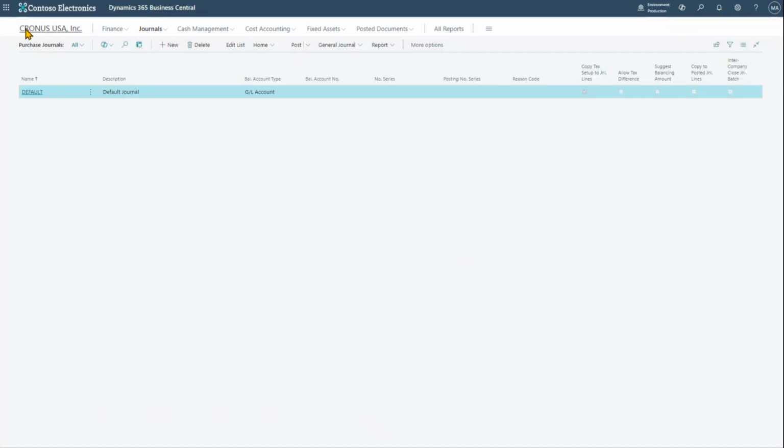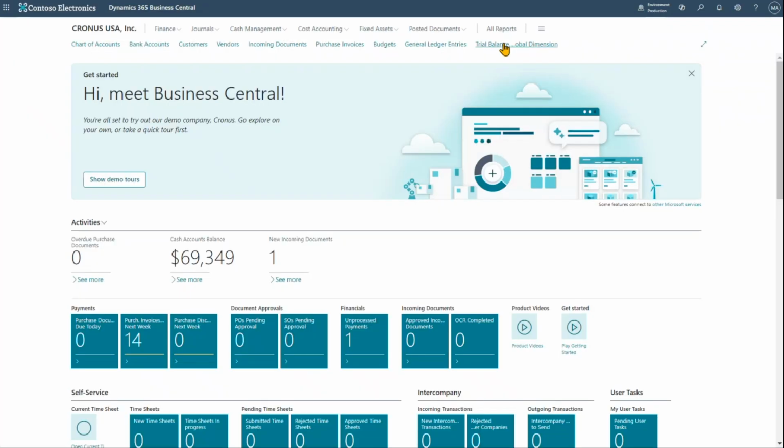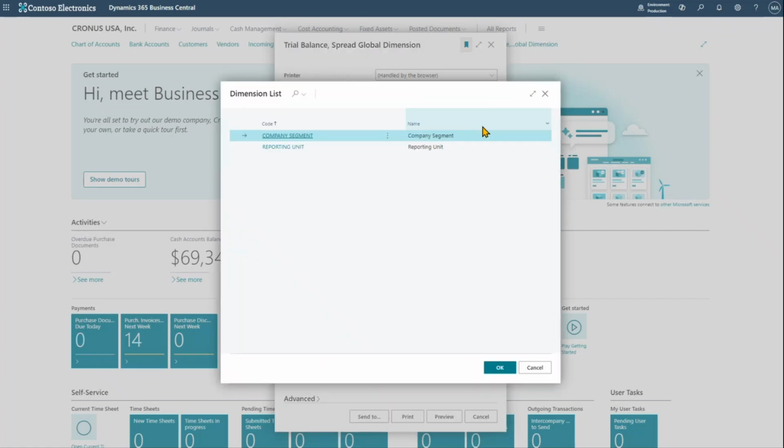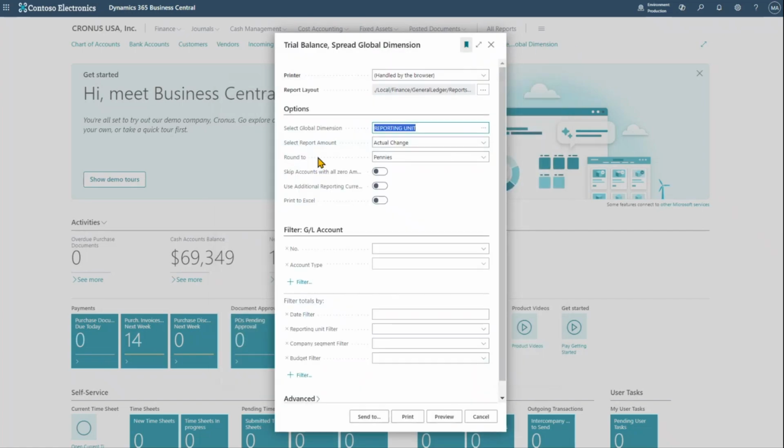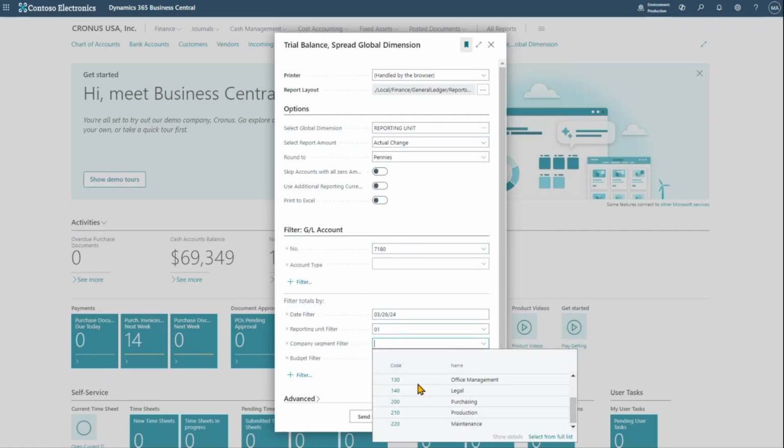Now let's look at the trial balance dimension report in Business Central. In my report option window, I've selected to print the reporting unit dimension. We'll filter the report further by my GL account number, date, reporting unit, and company segment.